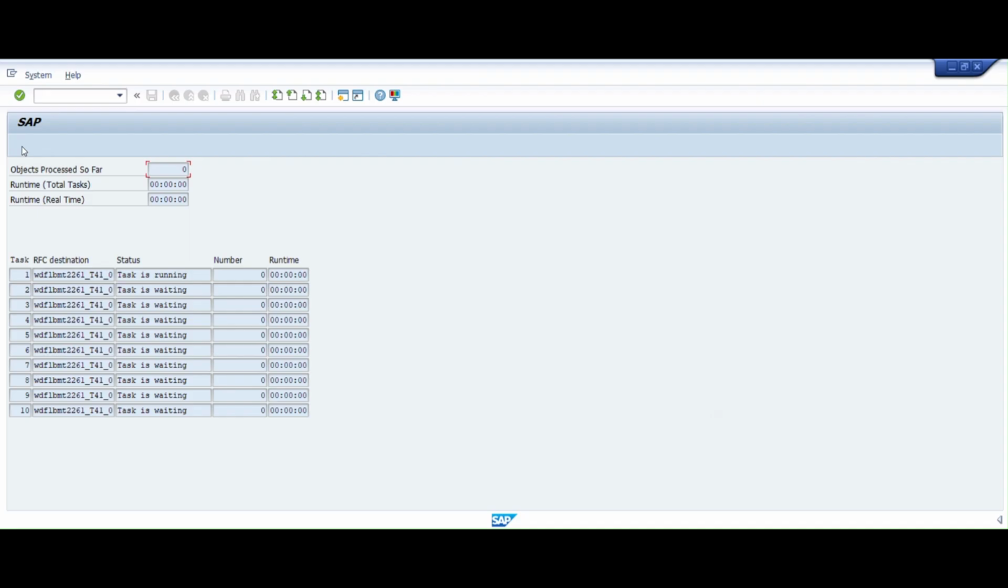So the task is running, you can see here. As we are processing 10 parallel tasks, you can see 10 parallel tasks are running right now. Task is running, which means the system is doing the work. The system is running the program in the background.